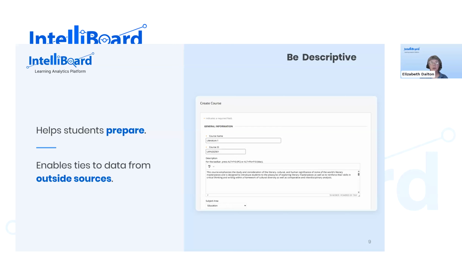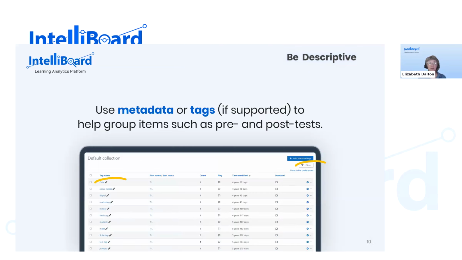So this is where you can put the course SIS ID in what we call metadata. That's another field that's separate from the name. And that helps you see how that item, course, activity, category relates to items that you have in other systems. It can also help you group items.